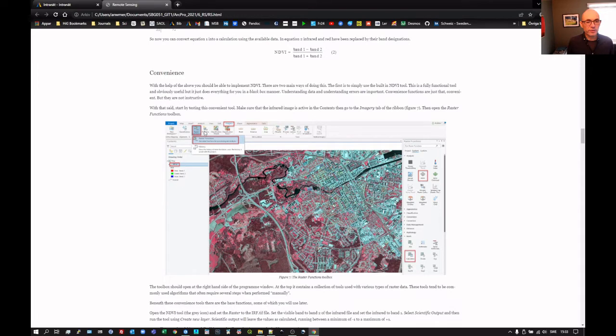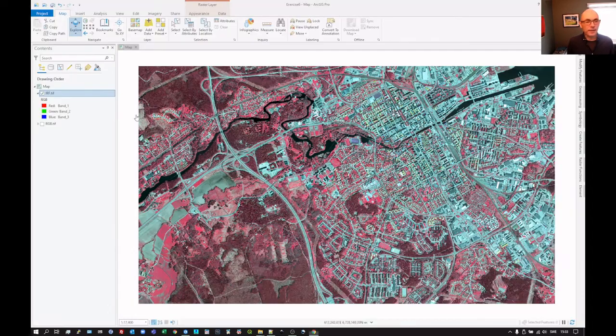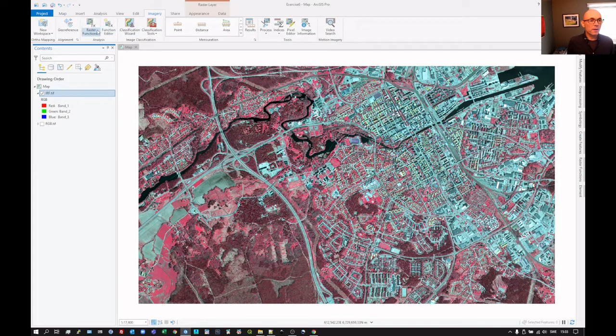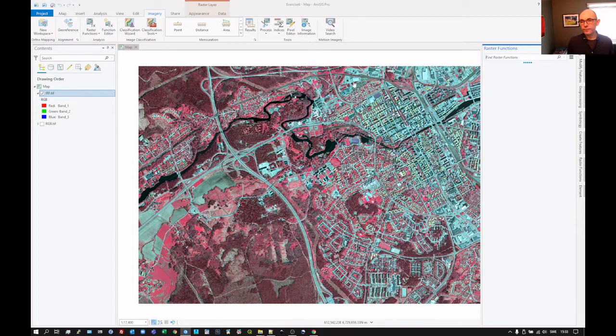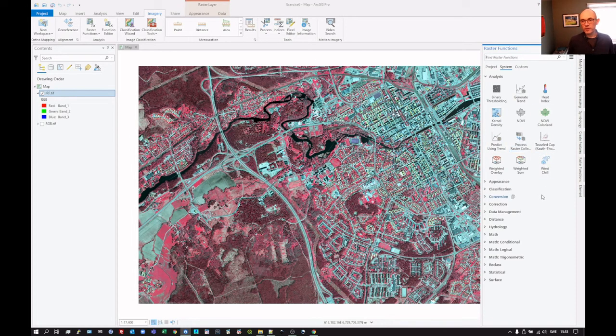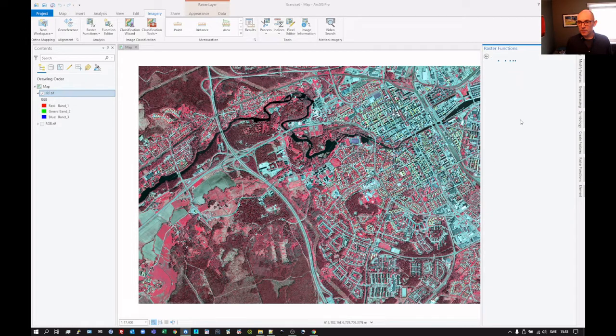Then we can click on the imagery tab, and then we want these raster functions. That will give us this panel here. So that's marked. We click on imagery, click on raster functions, and open raster functions there. After a few seconds that opens up, and what we're interested in is NDVI there. Click on that and it asks us for some data.